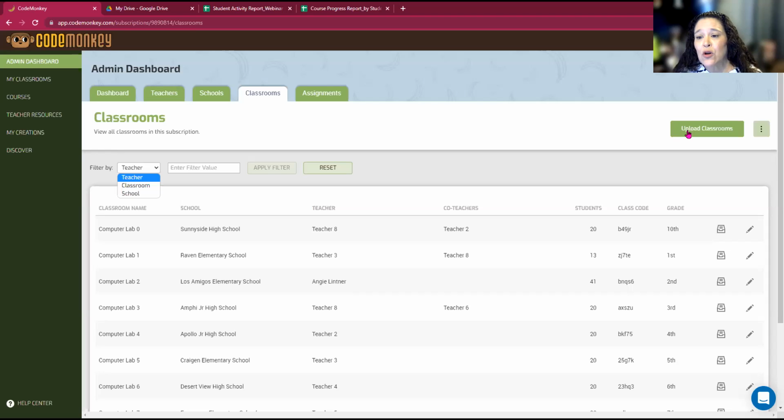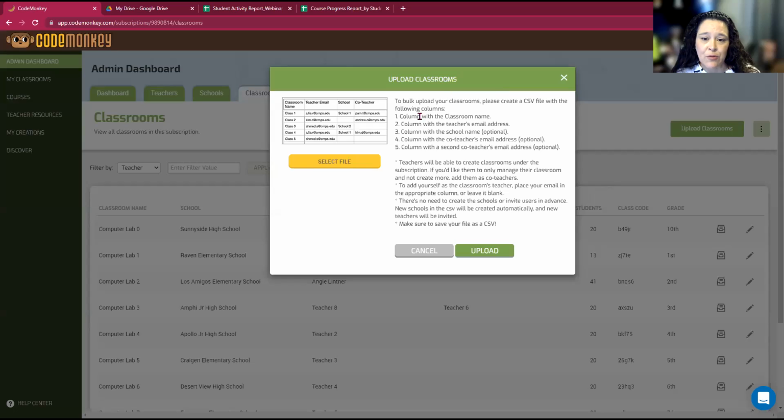From the Classrooms tab, you are also able to upload classrooms on behalf of your teachers. So teachers definitely have the ability to manually create their own classrooms. However, if you would like to lessen the burden for them, you can do that here. When you click on Upload Classrooms, you will be given short and very explicit instructions on how to build the file. It's super easy with 4 columns, simply naming the classroom, entering the primary teacher's email address, filling in the school, and then if a co-teacher will be involved, then adding their email address as well.